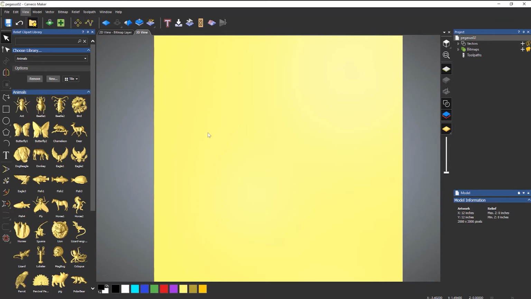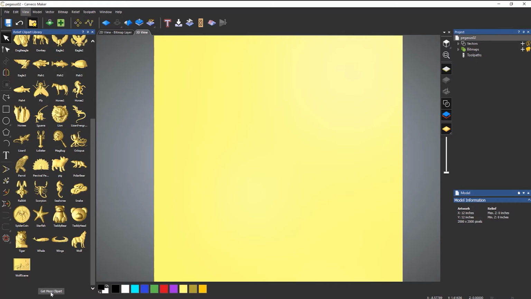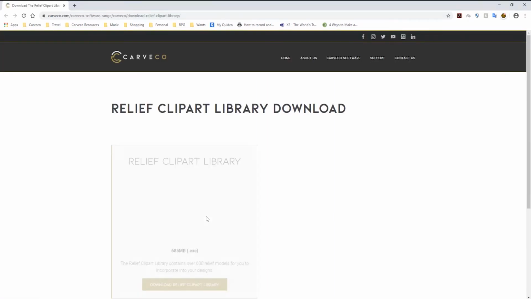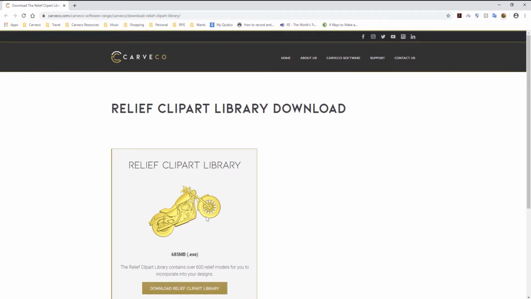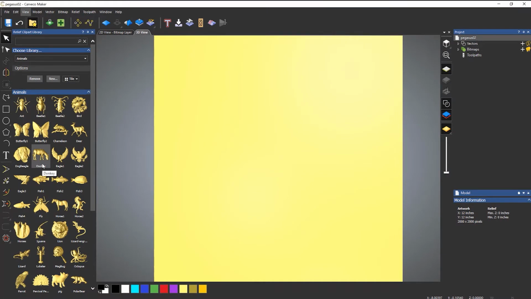Now, to navigate the library, you've got Choose Library here, and by default, it should be pointing to animals. If you don't have this library, there should be a link that tells you that you can get more clip art. So if you select that, it will take you to the website and you can download the clip art for it. And then you'll have all of these reliefs in there. So when you have that installed, then you should have all of these reliefs.